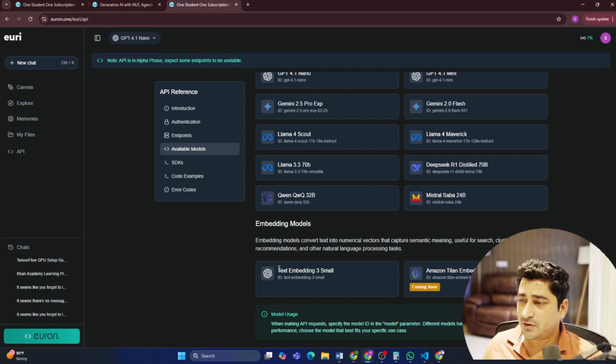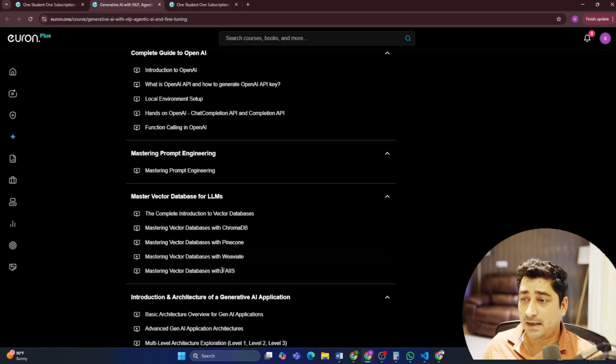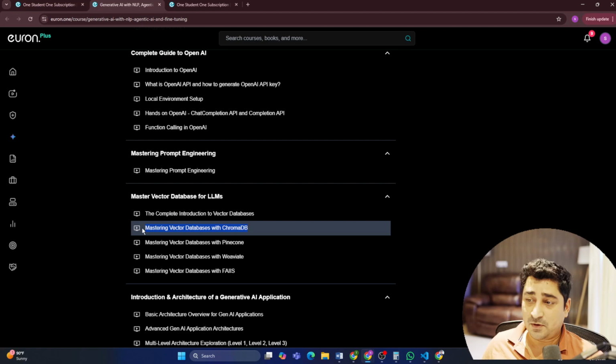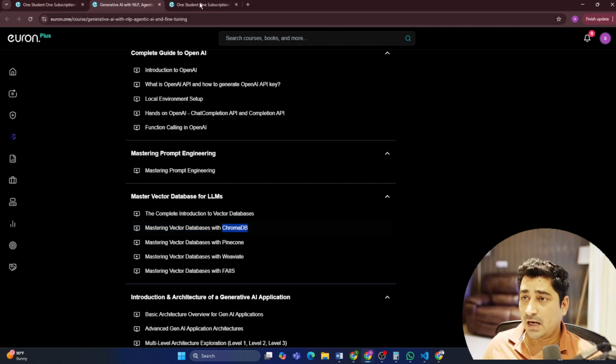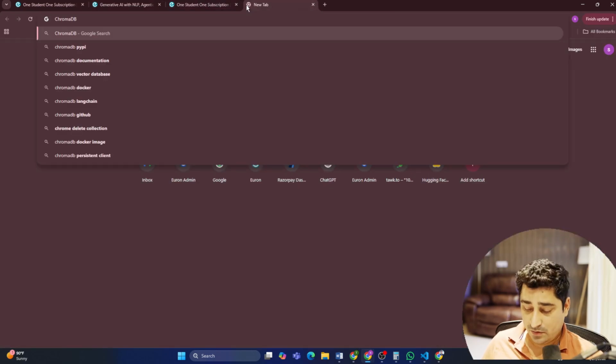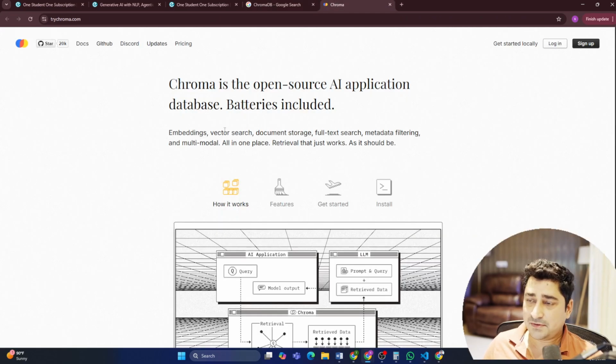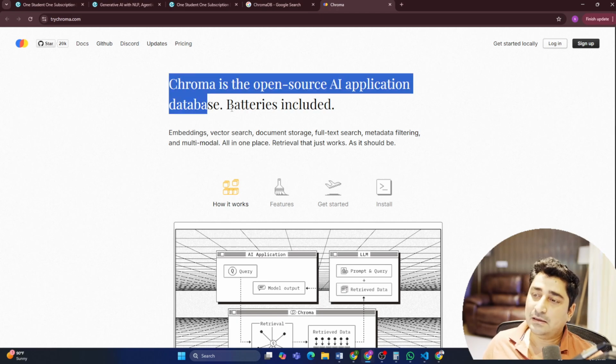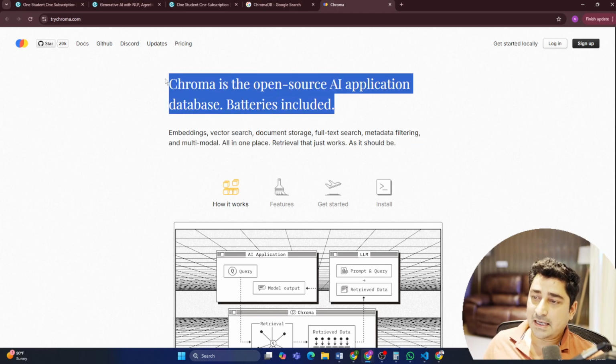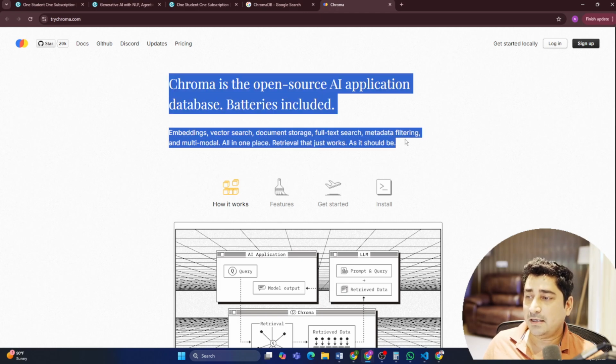And like I said, I will be using this model. Plus today I'm going to touch upon ChromaDB. This is the database which I'm going to cover in today's class. If I talk about ChromaDB, on its official website you will find that Chroma is an open source AI application database, batteries included.